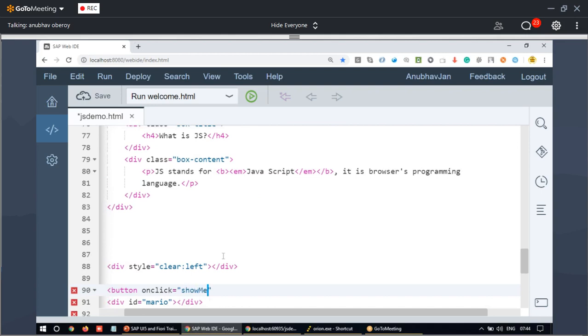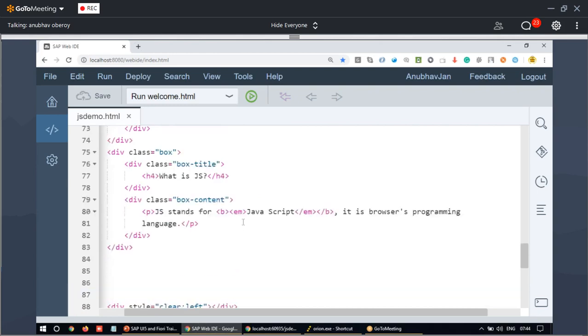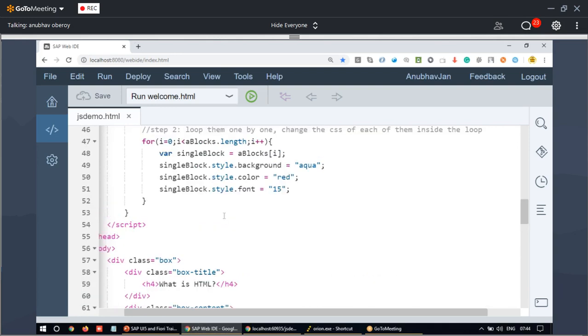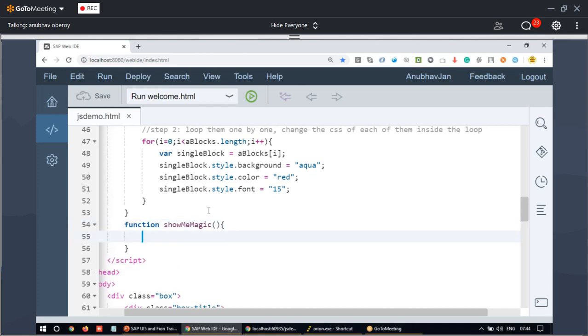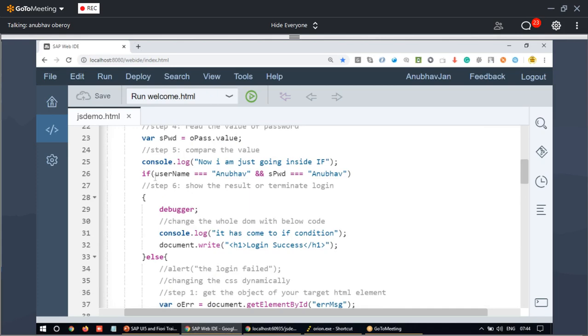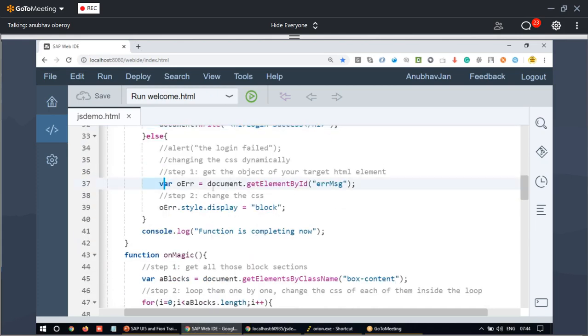For each of the blocks, inside you can change style dot background color. BG color, I think. Okay. Or maybe say background is equal to, I'm going to change it to aqua. Let's also change the text color to red. And let's also change the font to 15. Let's save this. Dynamically changing.